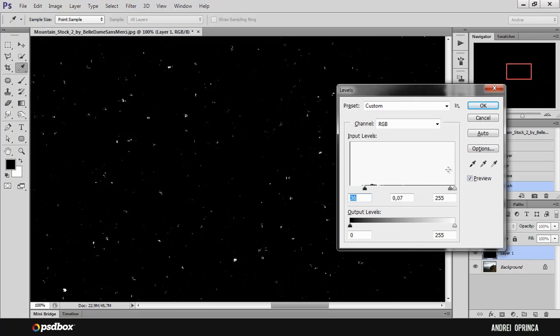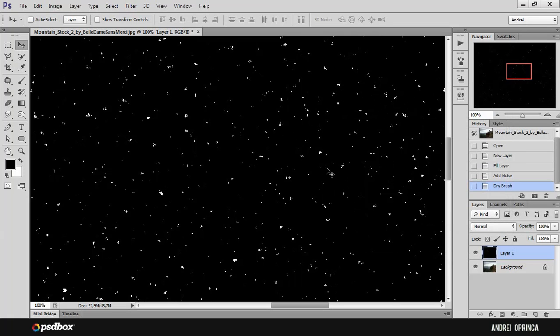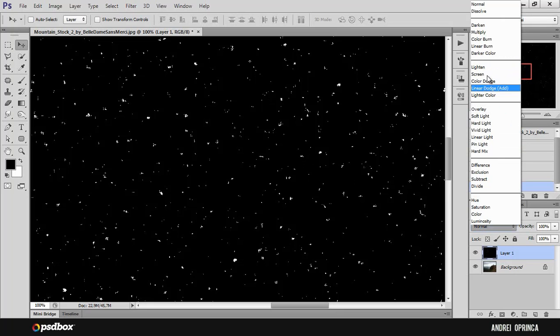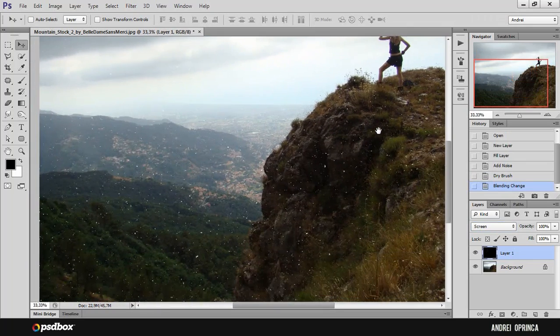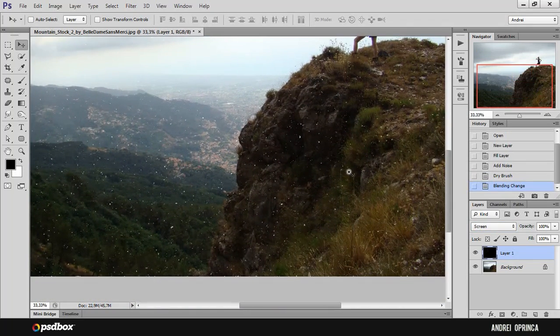some of the particles, but it's easier to just increase the brush size on the filter, set it to about 3, and that way you'll get fewer particles. Now let's set the blend mode to screen, and I have here my particles.